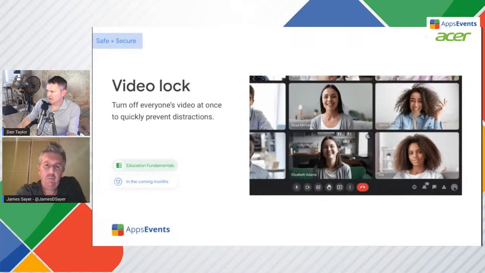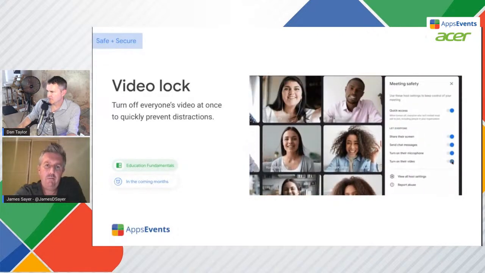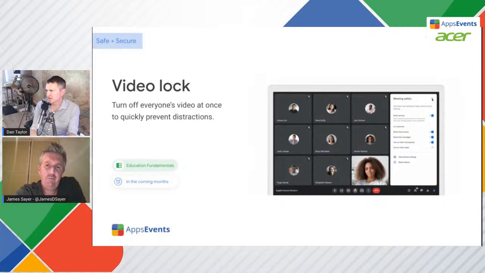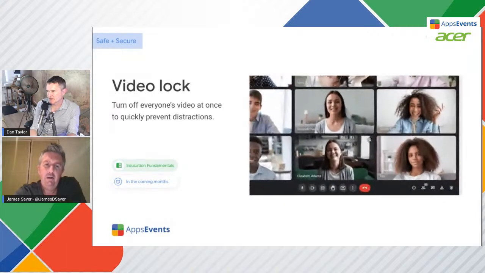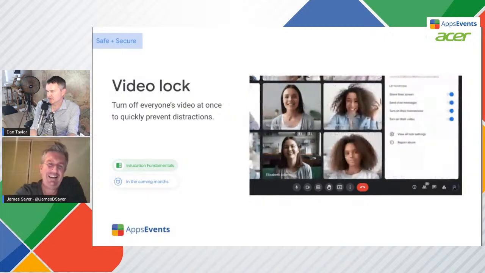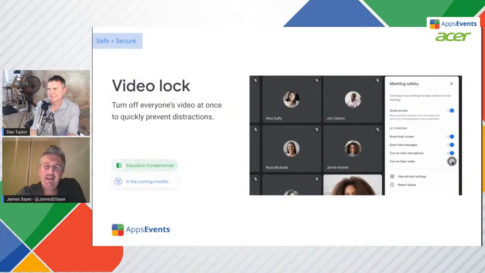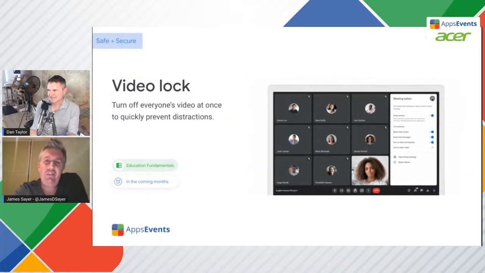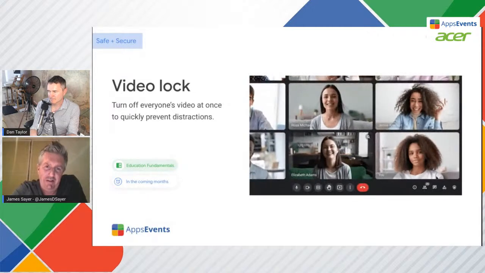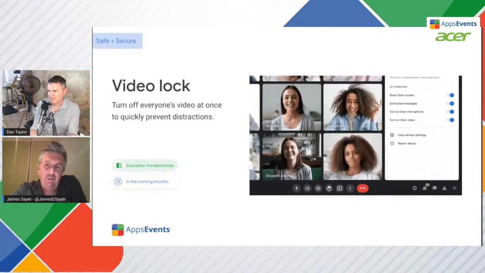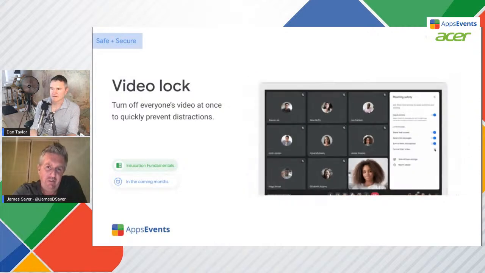So video lock, another Meet feature, turn off everyone's video at once. And this again is in the free version. So this is for everybody. I think it's pretty self-explanatory, but I think it is good because video can be a distraction. Not much to add to that. Yeah, I was just thinking, this is down to focus time, right? Students or people in a meeting, they're doing something, turn those cameras off and just get down to work.